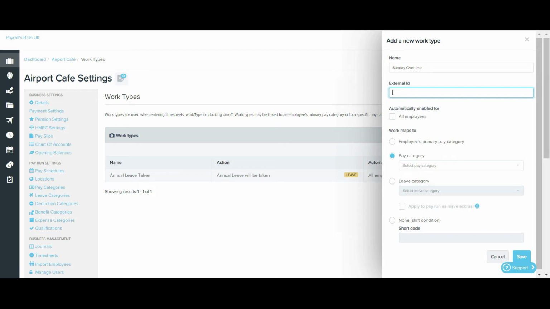Now, when an employee submits their timesheets via the self-service portal, or when a manager submits timesheets on behalf of an employee, this will be the set of work types that are available for selection. It's worth noting that if a work type has been made available to all at business level, it cannot be edited at the employee level.